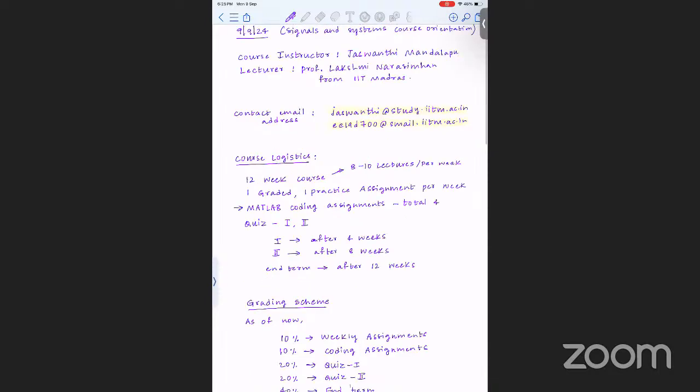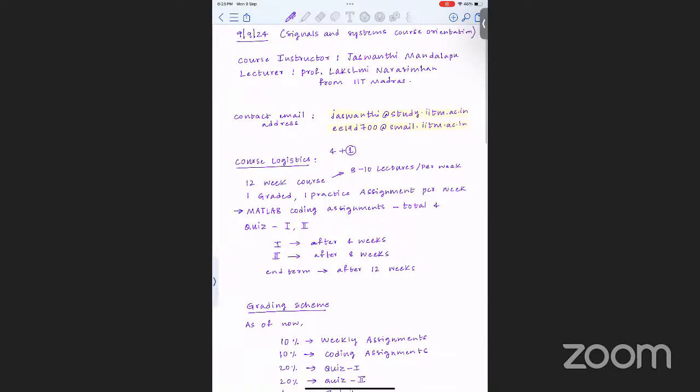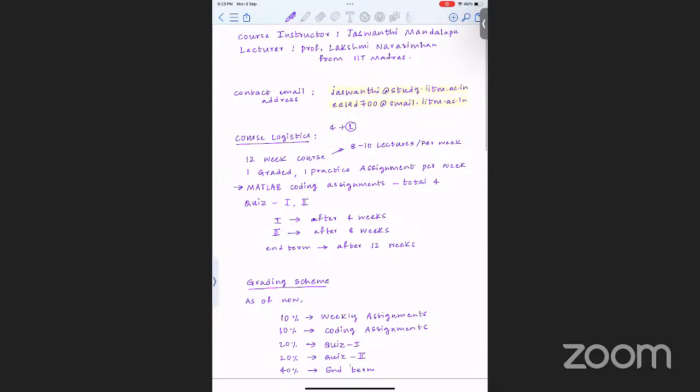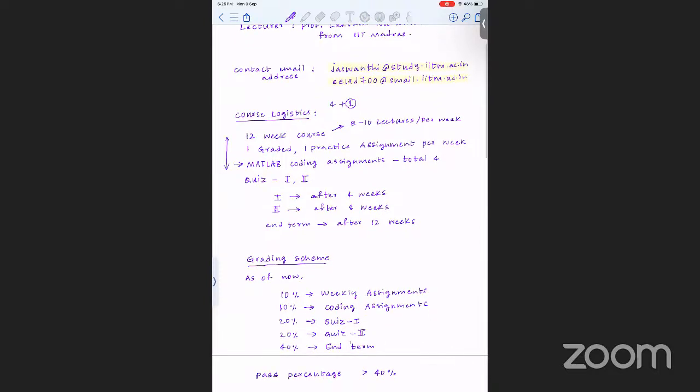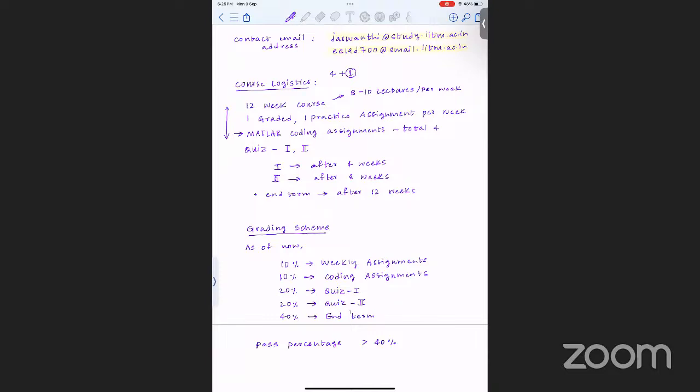The course is a 4-credit course, 4+1, where 1 is for the MATLAB coding assignment. So there will be a total of 4 MATLAB assignments during the entire 12-week course. These are with respect to the assignments. When it comes to the quizzes, we have 2 quizzes, one after 4 weeks and the other after 8 weeks. And there is an end term after 12 weeks. So this is how the course is structured.